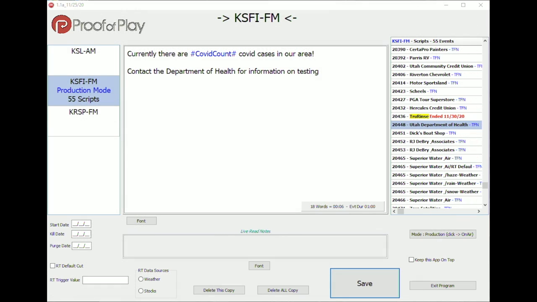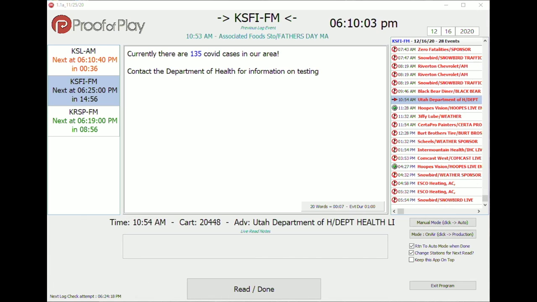Any one of the aforementioned data sources can be used to select the script or to fill in the blanks of a script so that the live read reflects current information or conditions.